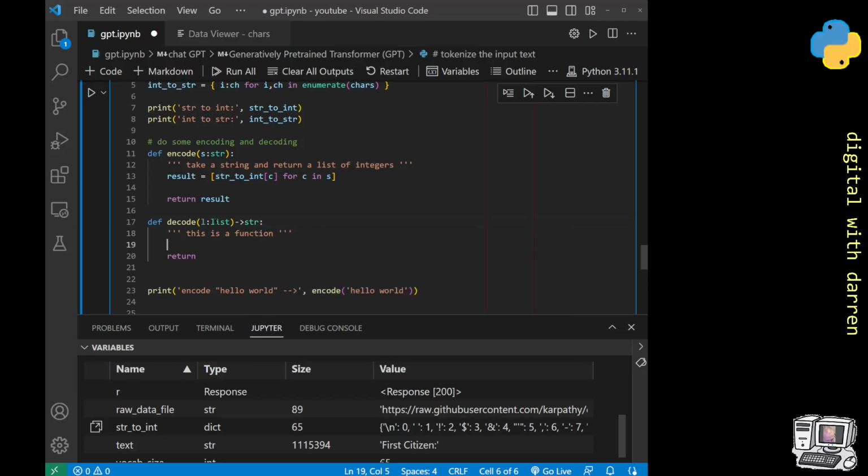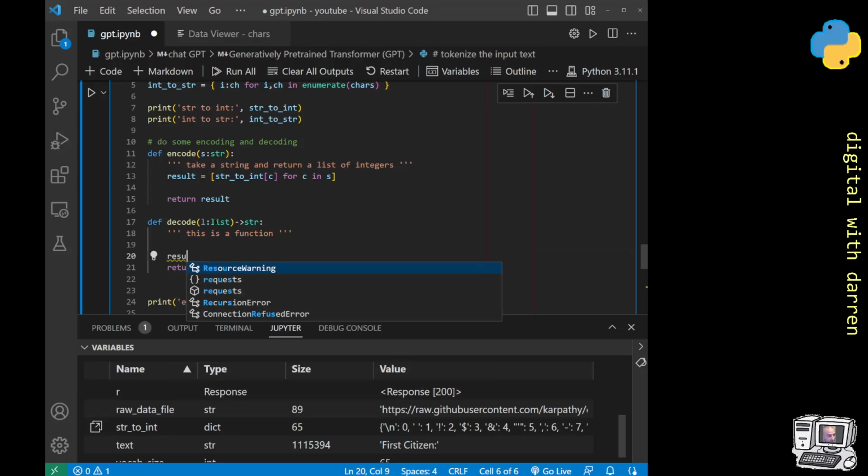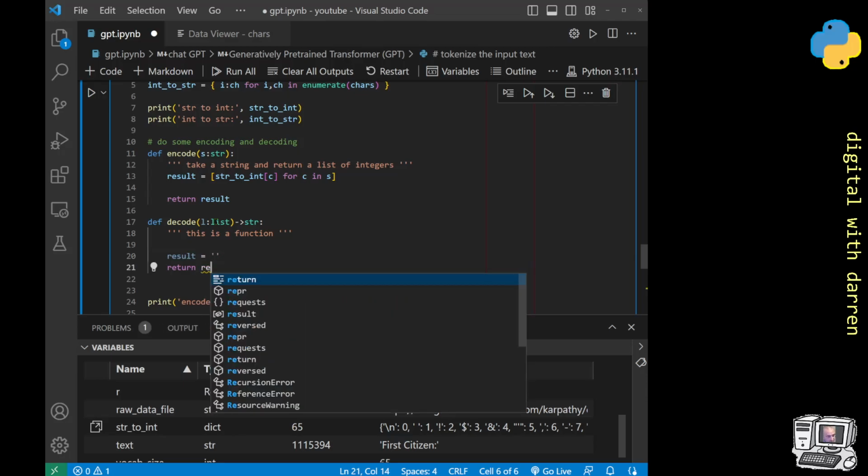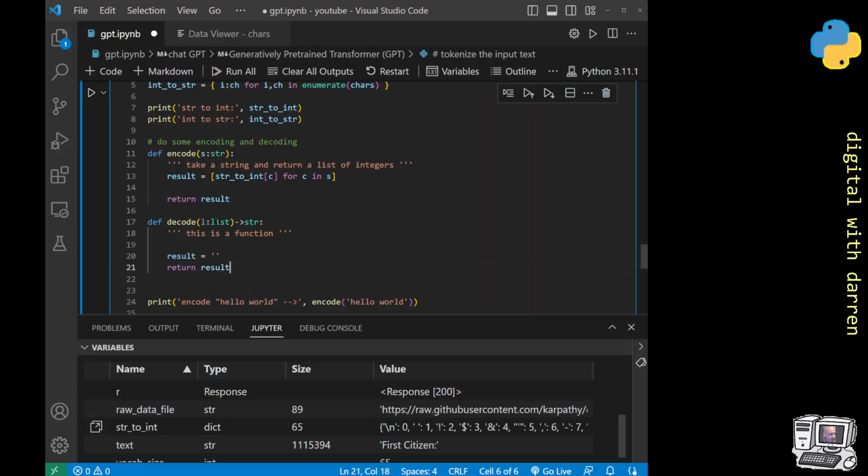So our result will be some kind of string. We don't know what it's going to be, but we're going to return result. So we'll return result like that. Our function is nicely formatted, and here we will just change the doc string and put this in here, and we are going to take a list of integers, and return a string back.